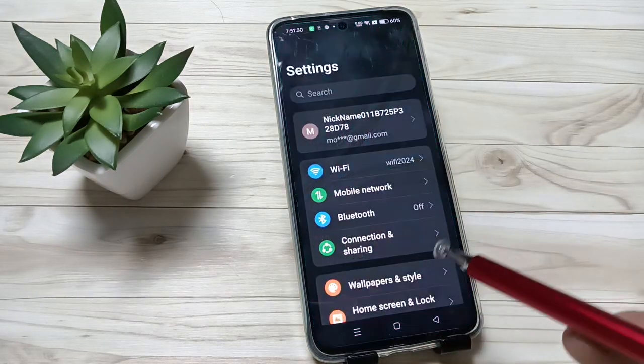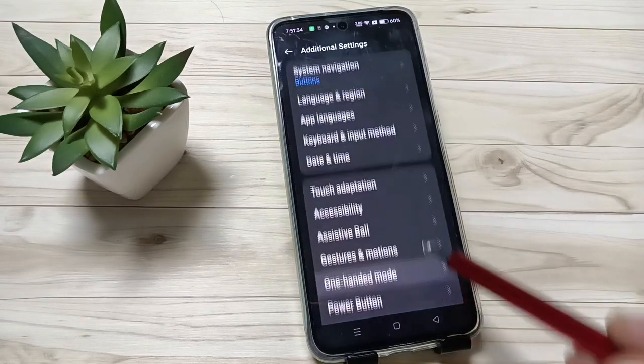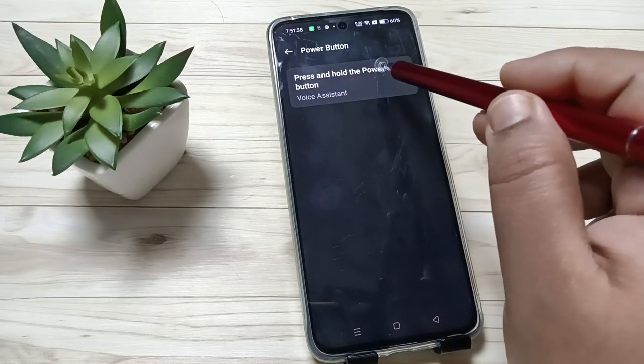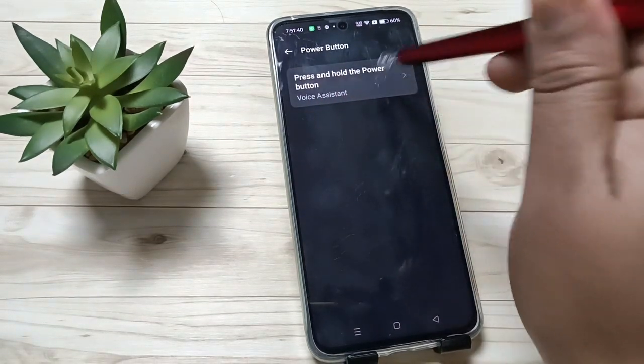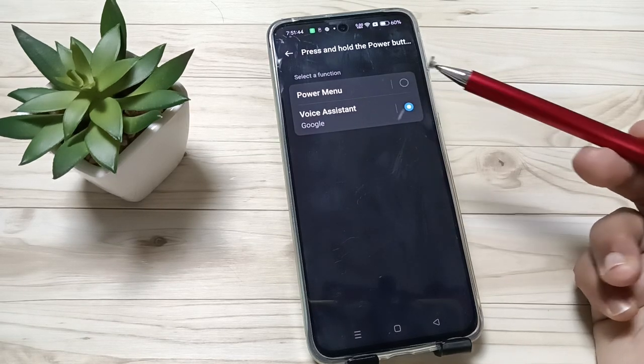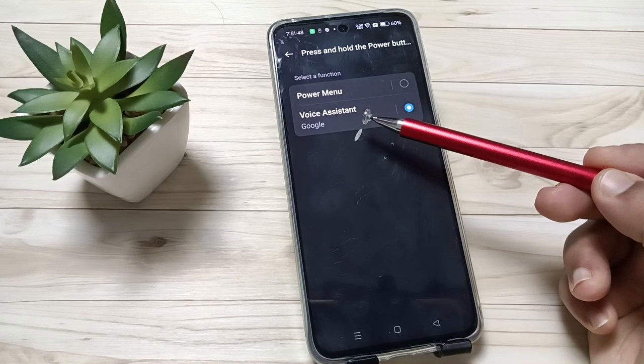Simply go to settings, then scroll down, tap on additional settings. Then here you can see the option power button. Tap on this one, then tap on the option press and hold the power button. Tap on this one. Then you can see two functions here: power menu and the Google voice assistant.